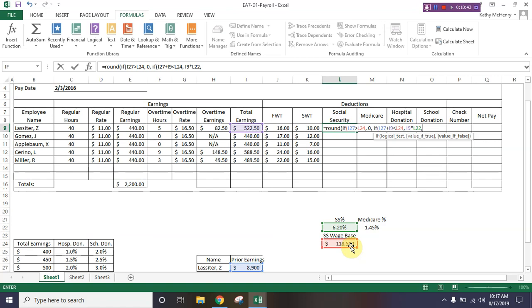If they are not less than that base, please note that comma, then we're going to take L-24, which is that base, minus I-27, which is our prior earnings, and multiply that times L-22, our rate. And then round the whole thing off by 2 decimals. Okay? And then we press enter.